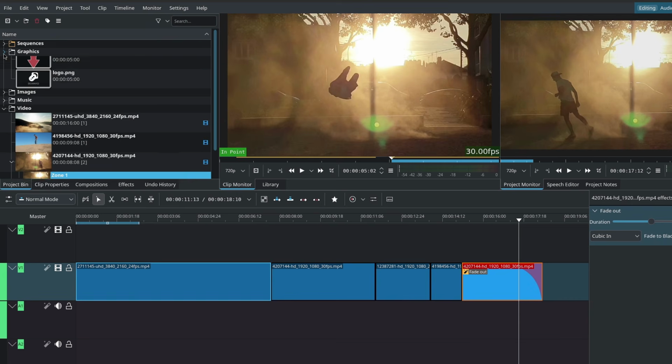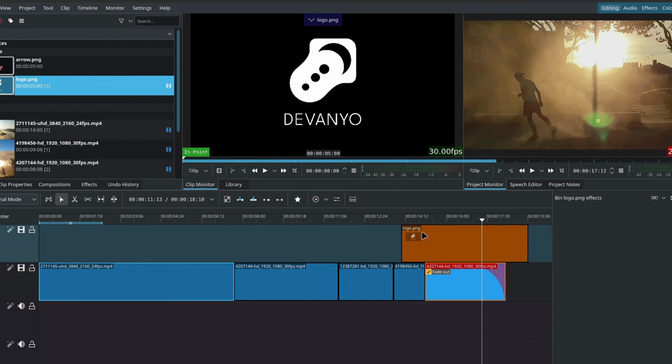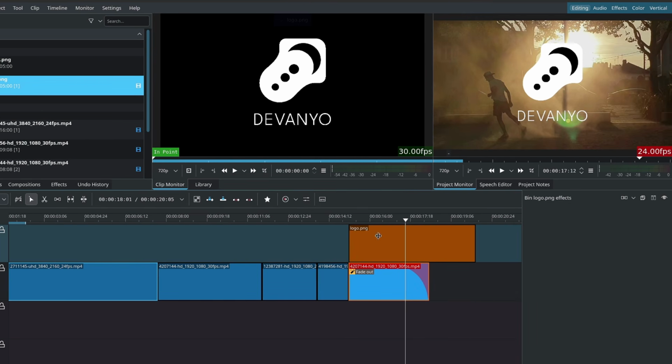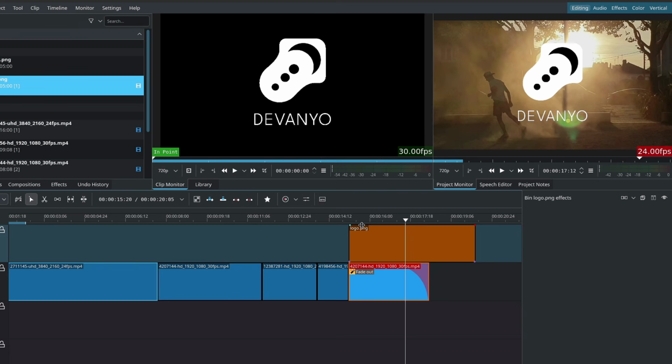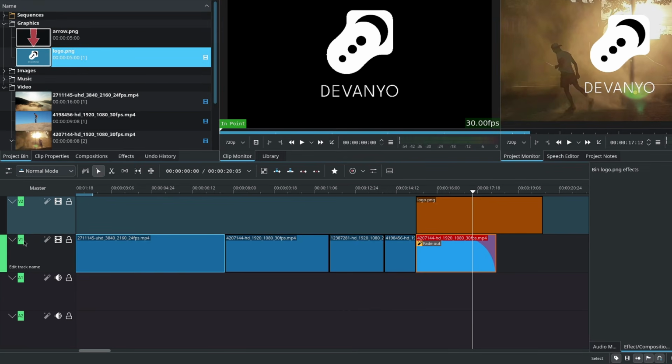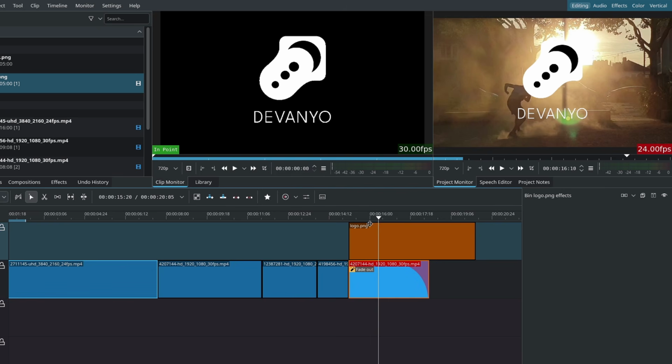Now we can go inside of graphics, grab our logo or drag it in here, put it on top here. And now here we understand a bit of how layers work or how tracks work. If we look over here on the left, we have V1 for video 1, V2 for video 2, A1 for audio 1, A2 for audio 2. When you place a clip on a track above another track, it is placed above the track quite literally. So if I had a solid clip up here, it would block the clip underneath it completely. But in this case, we have an image with transparency, so it's like you can see through it still.